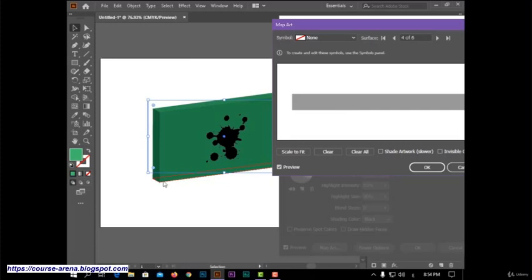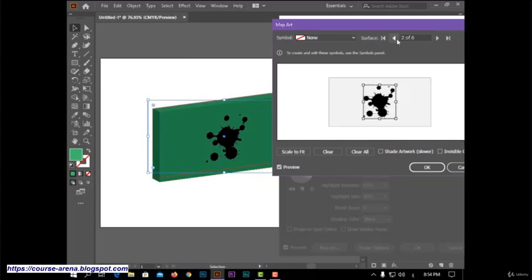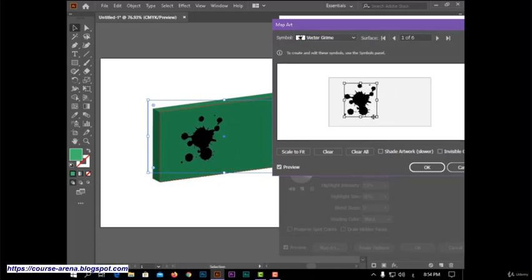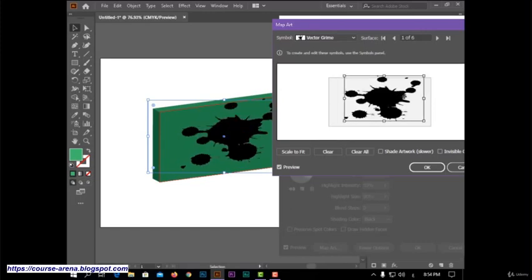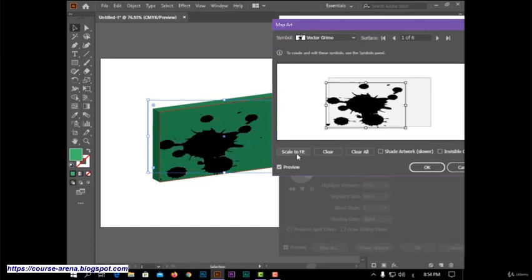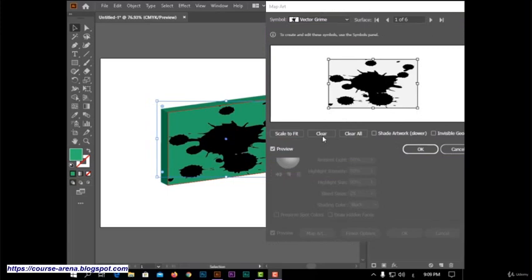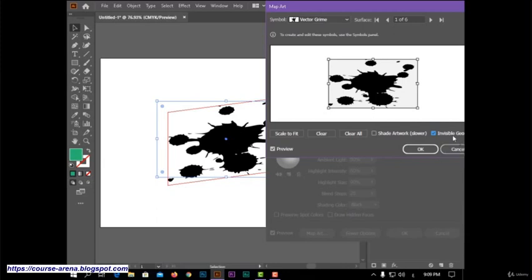This is the bottom face, and I can resize it or scale to fit. And I have clear all, shade artwork to add the brightness of the shape or the shadows of the shape to the symbol, and invisible geometry to make the shape invisible, like this.